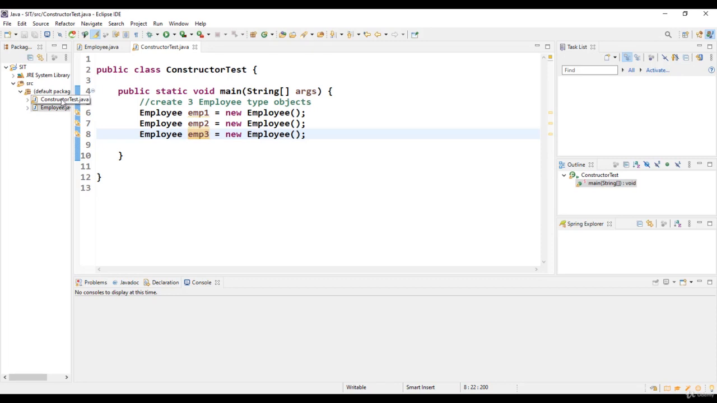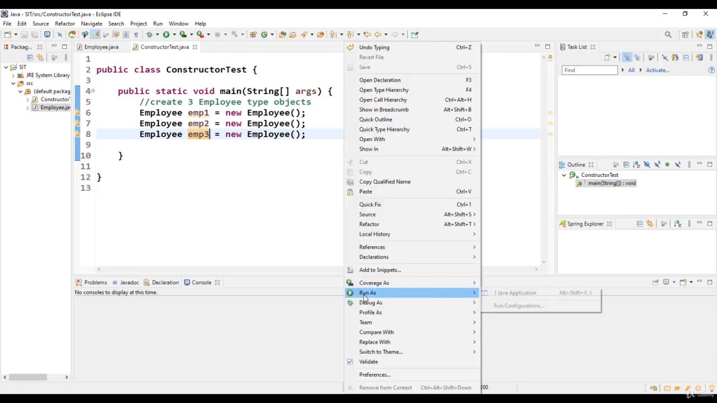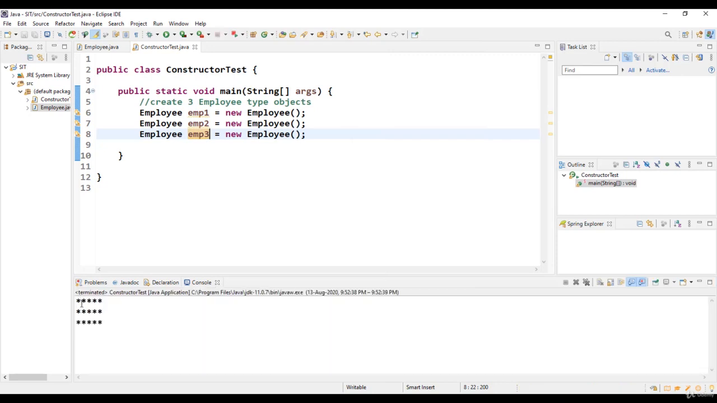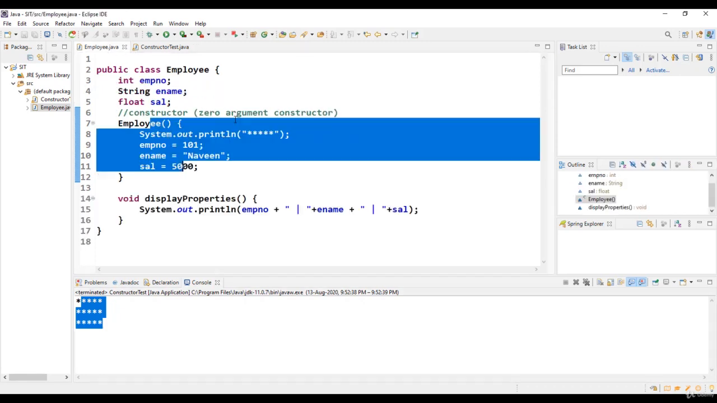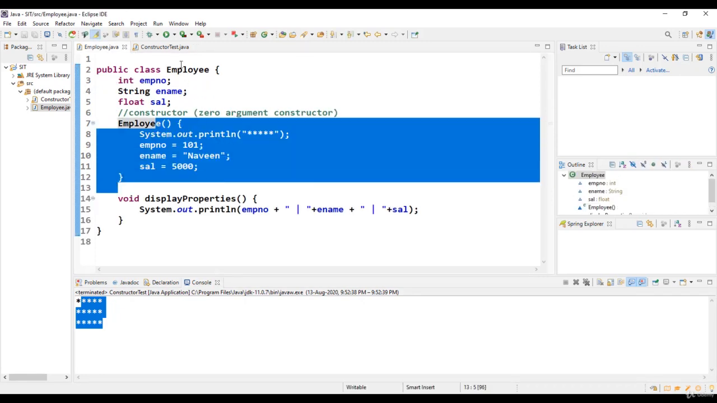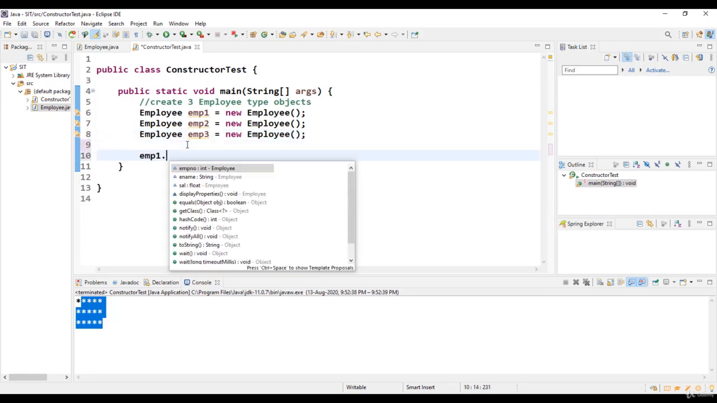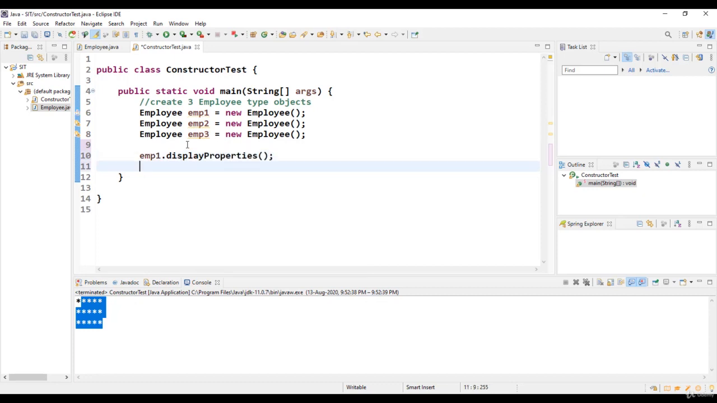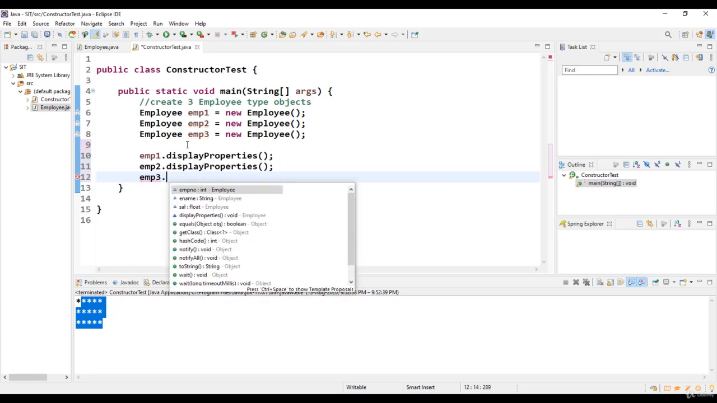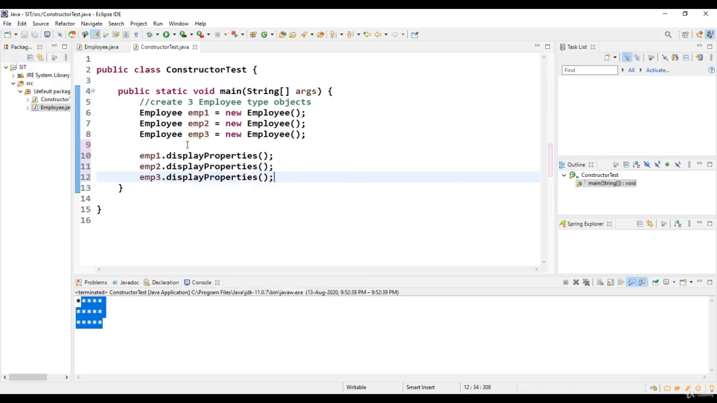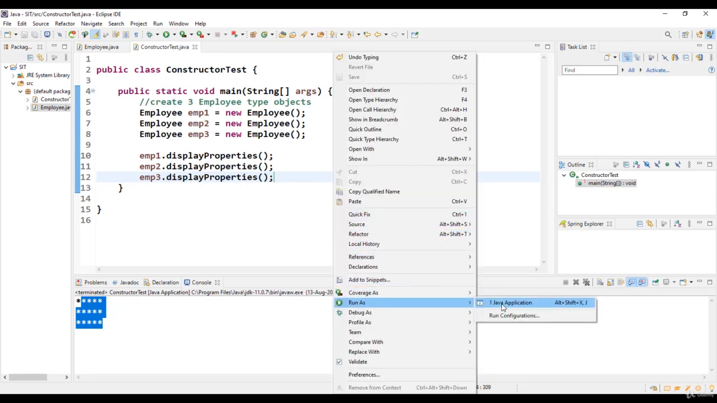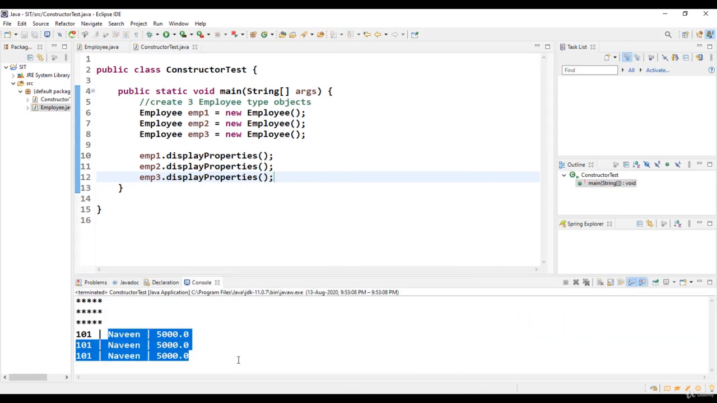So Employee.class and ConstructorTest.class. Let me run this. What will be the output? Three times 5 stars are coming. From this example, we can understand whenever we create an object, this constructor will be called. And each object can call the display properties method. So emp1.displayProperties, emp2.displayProperties, and emp3.displayProperties. Now run as Java application. We are getting the values. So this is what we talk about as the constructor.